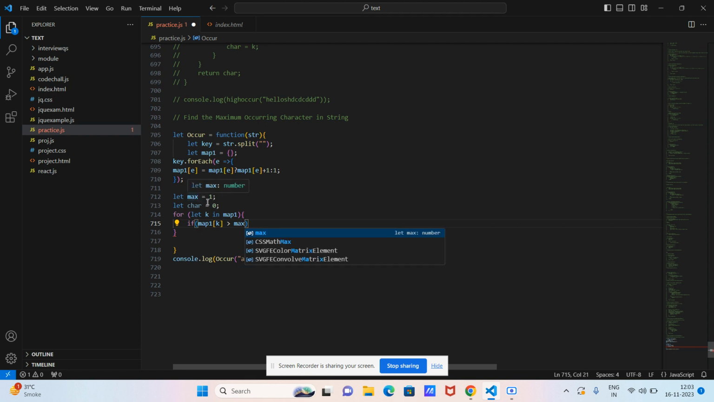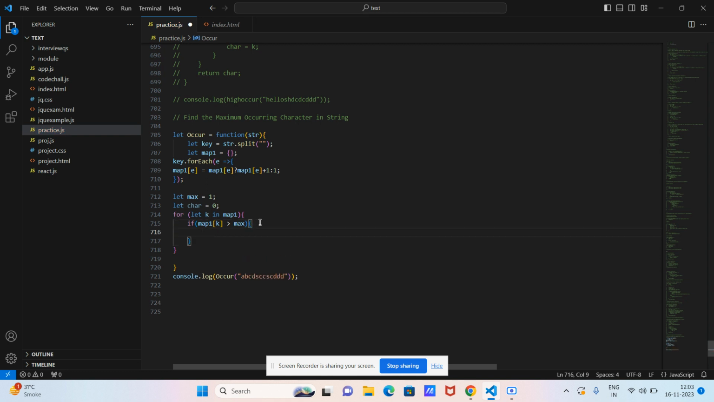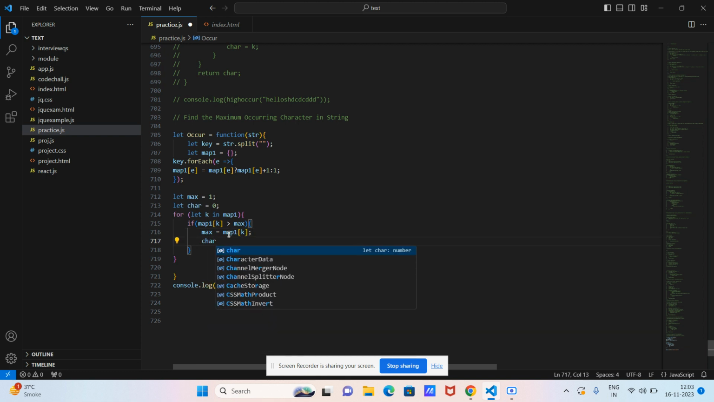The initial value of max will be 1. If it is greater than max, then max equal to map one key. Max will store the map one key value. Then we will write char equal to, not 0, k.